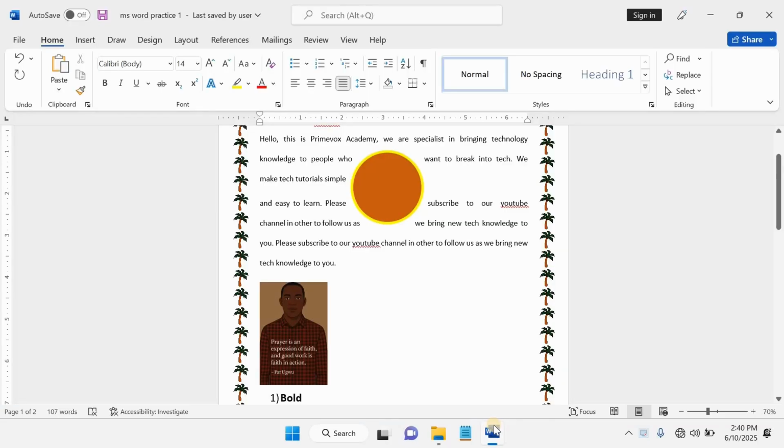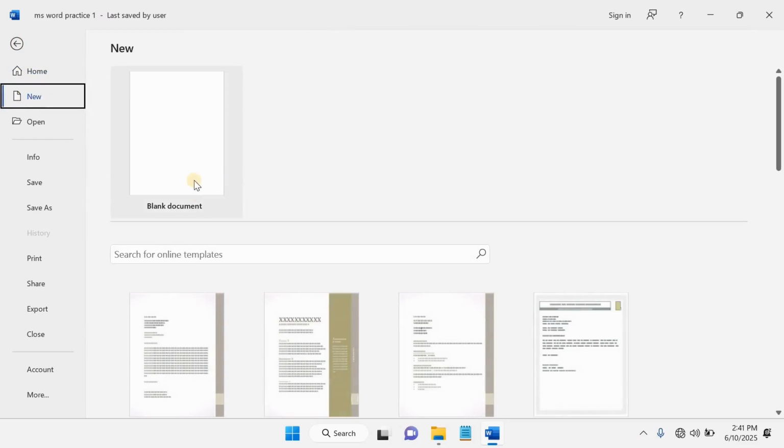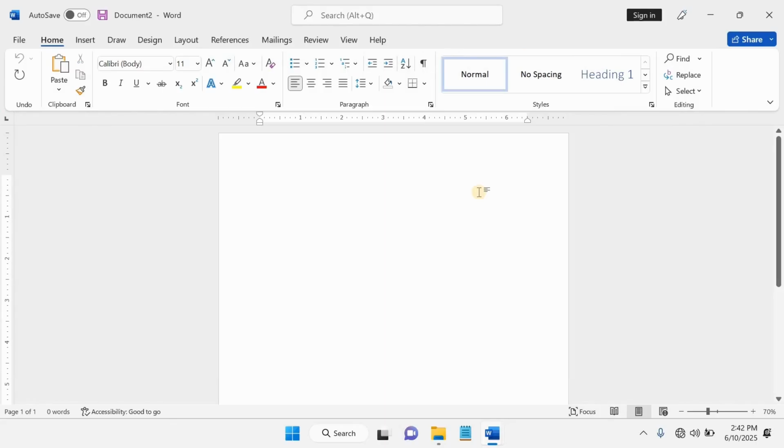So I am not going to use this particular document that we have been using. Let me change it for this lesson. Of course, you know what to do. You go to File and then click on New. From this New, you will see blank document. Immediately I click on blank document, it is going to open a fresh document for us. Okay, so with this fresh document, I can now type what I will use for this tutorial.